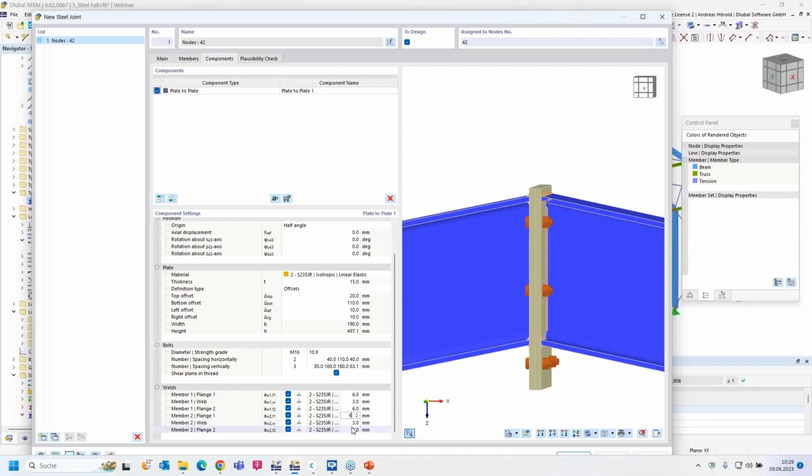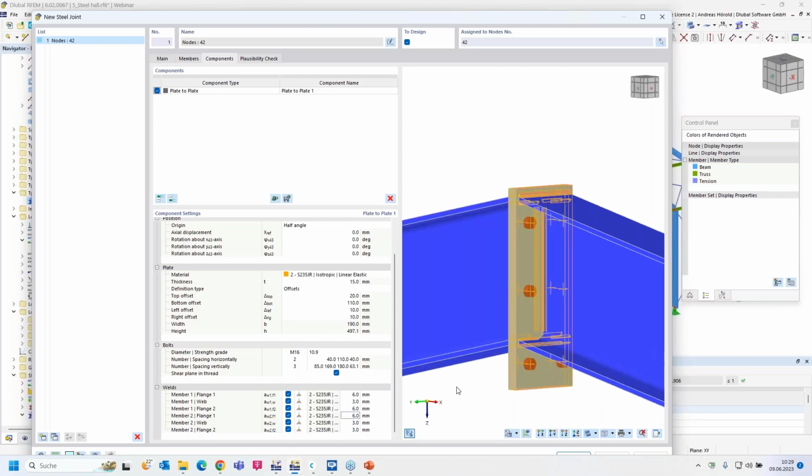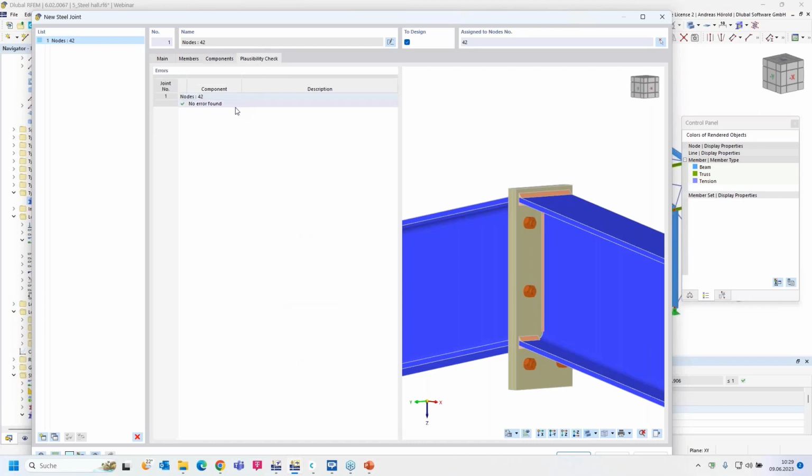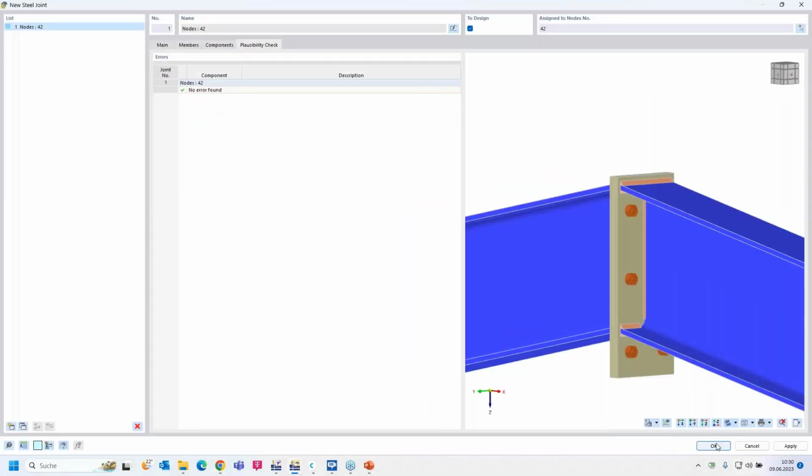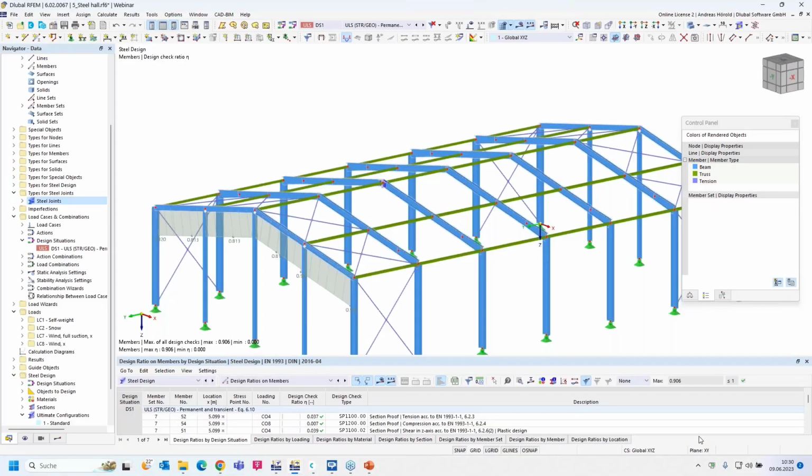flange 6. And on the right side you can see which value you define. So now the weld of the lower flange. Okay, that's fine. We turn to the plausibility check. No errors found. So, and I can leave the dialog and we can run the steel joints calculation.